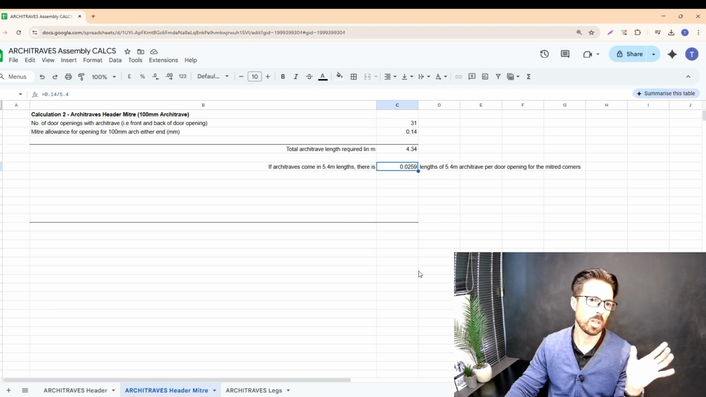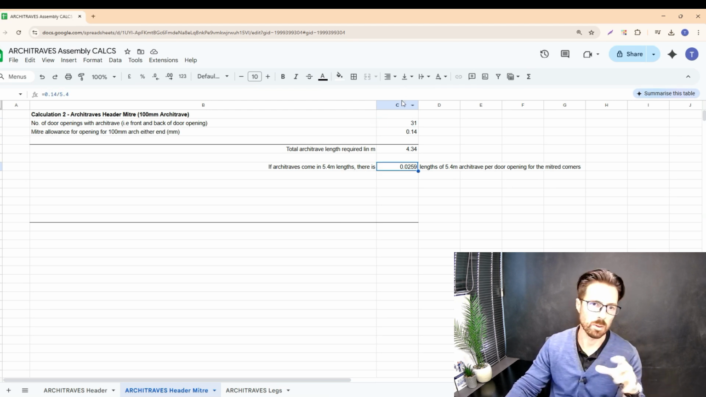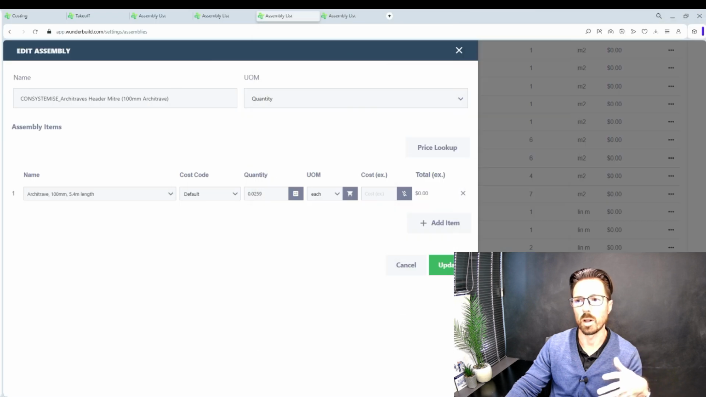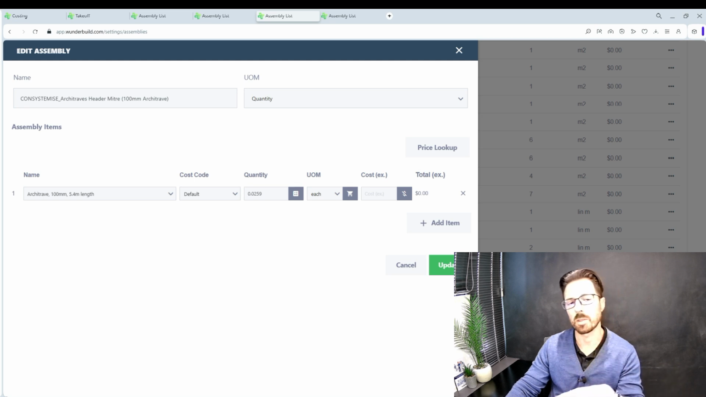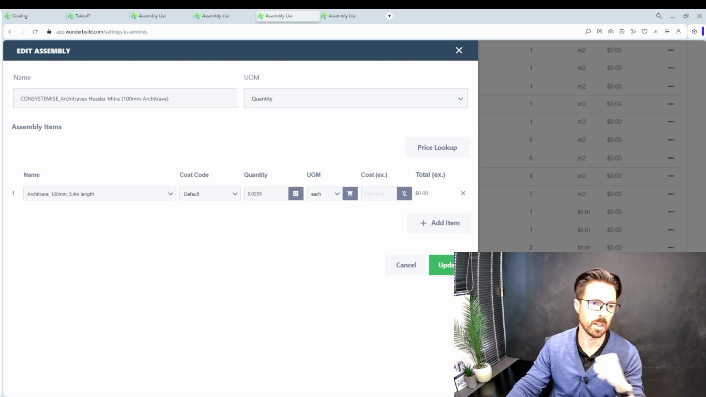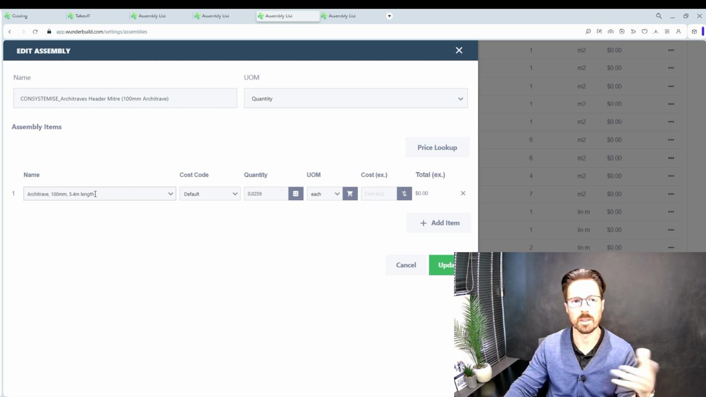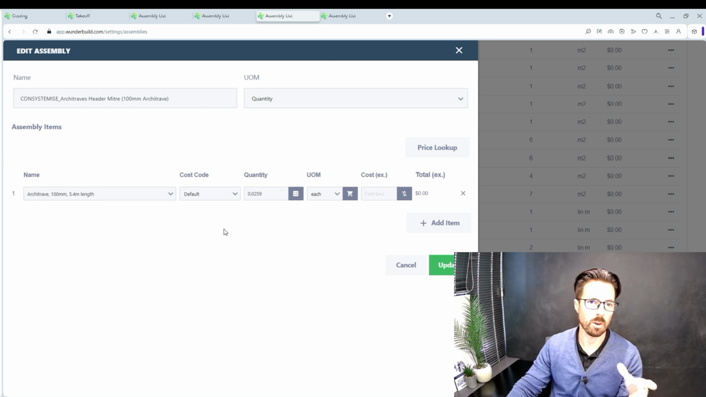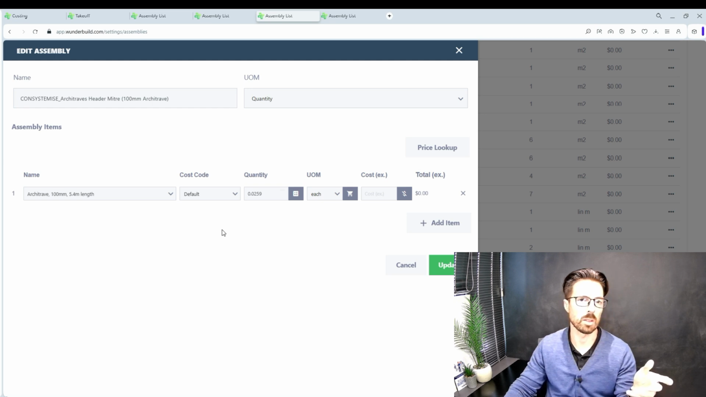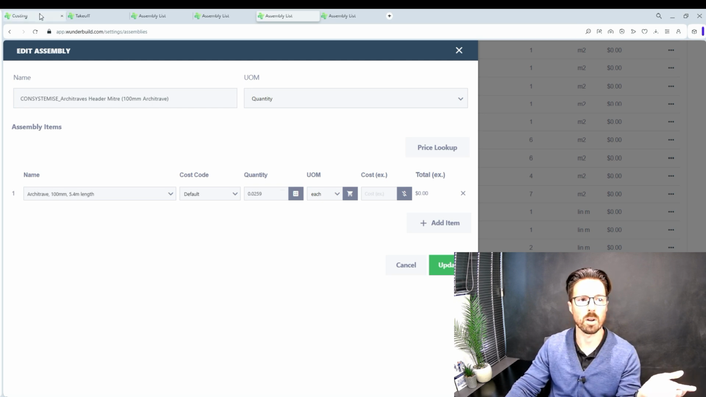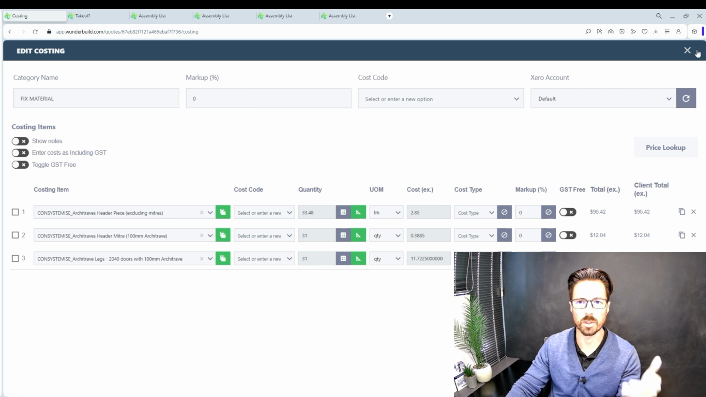again. So that's the spreadsheet, and that's why I use it, just to give me clarity, so when I get to putting together my assembly in Wunderbuild, I know how I've got to this figure. I'll save that spreadsheet somewhere in case I need to refer back. But that's my calculation of how I get to the quantity for the architrave 5.4 metre length in this instance. So now that we've got our assembly, we can call up that assembly from the costing. So I'll show you in this example here.